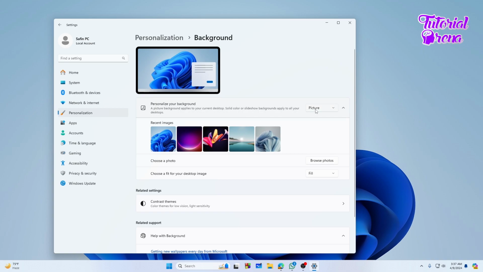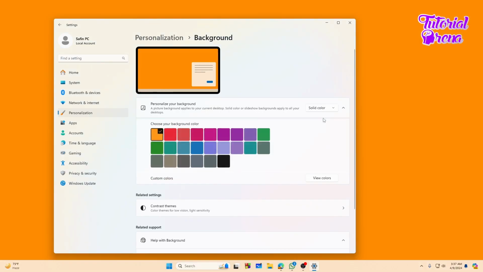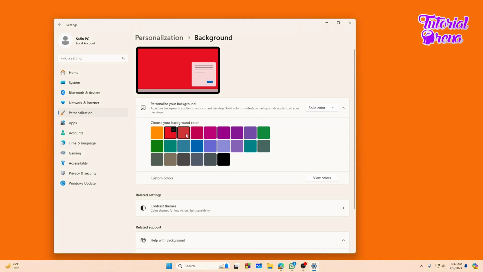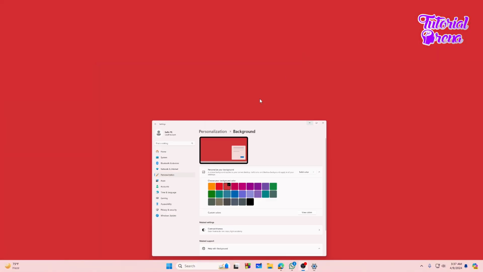So if you tap on this drop down menu, you can select the solid color, slideshow, or Windows Spotlight. If you select the solid color, it will turn any solid color into your background wallpaper like this.